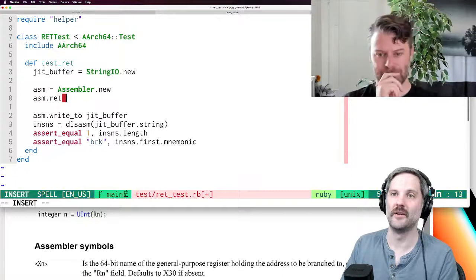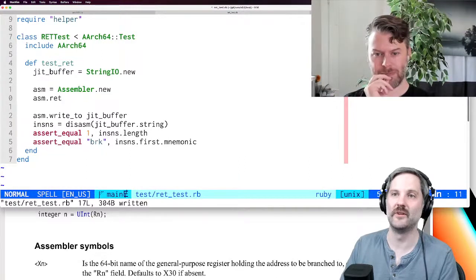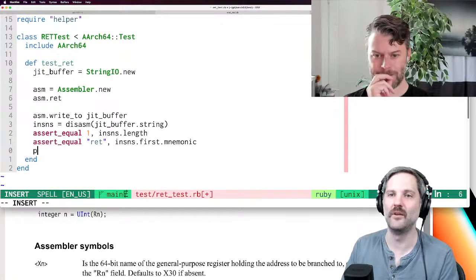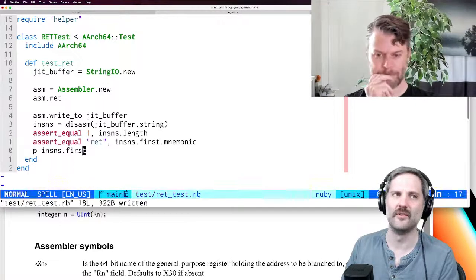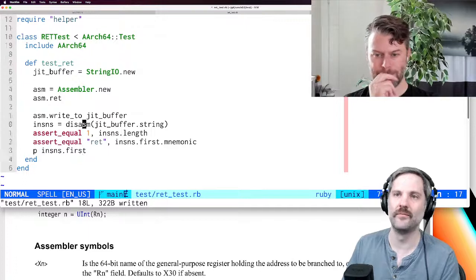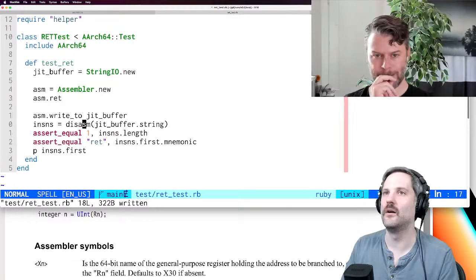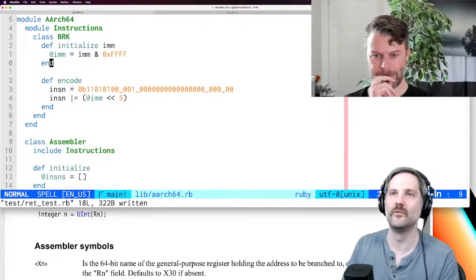So we're gonna do ret. I'm just gonna do empty like this, and we're gonna assert that it's ret. And then actually, I'm just gonna print out insnp, in essence, to see what the disassembler thinks about it. So let's do ret.